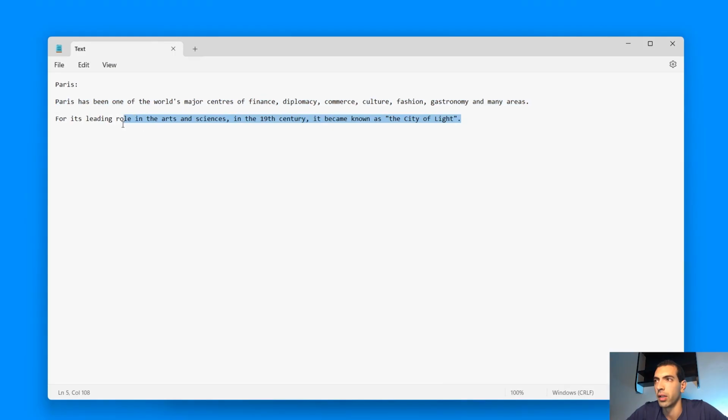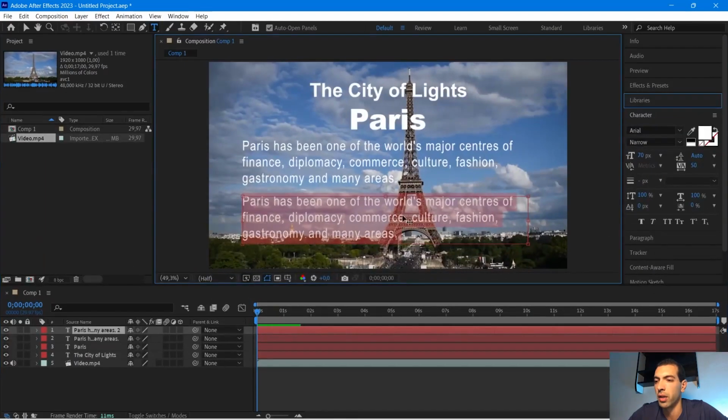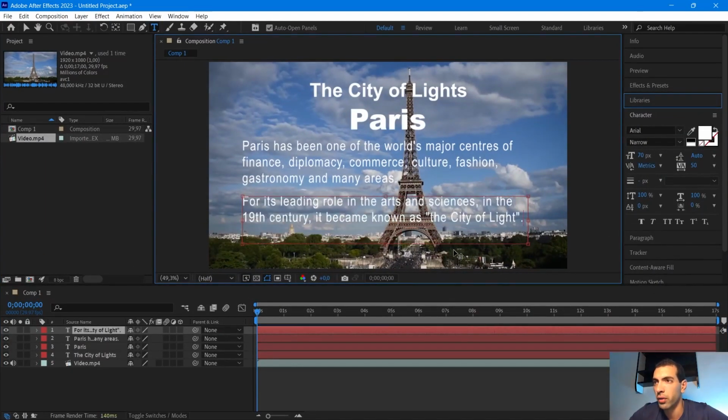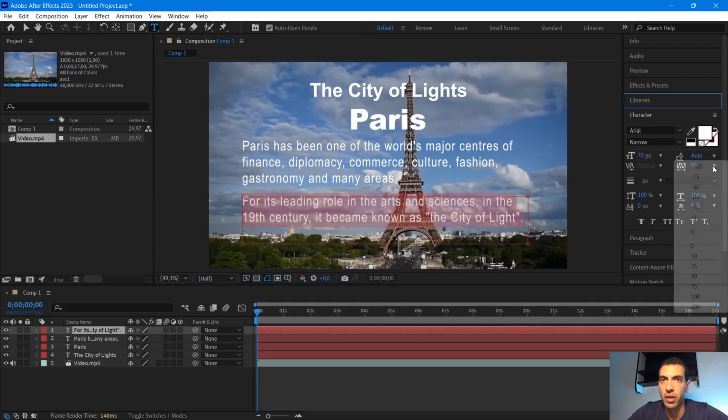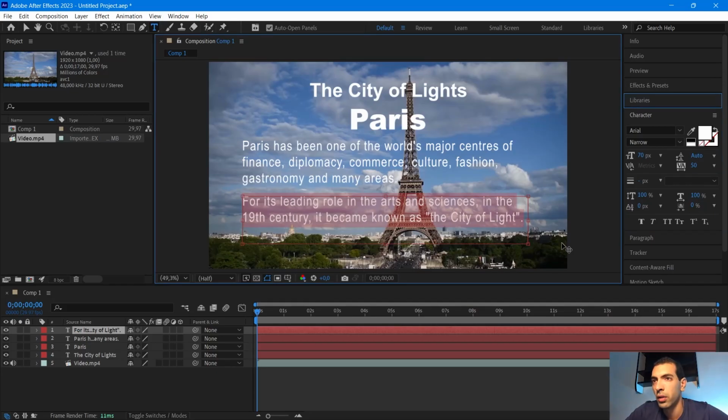Now I'm gonna select this line here, Control C to copy, back to After Effects, and Control V to paste the text like this. If this doesn't fit well, you can always change the spacing like this. You can reduce it or increase it. I'm gonna keep it at 50 like this.